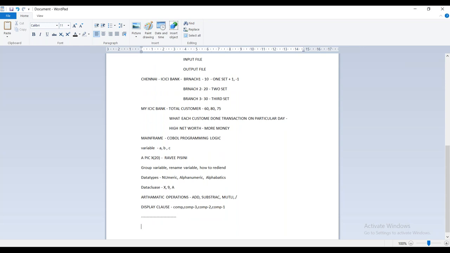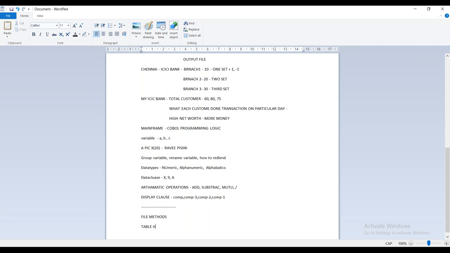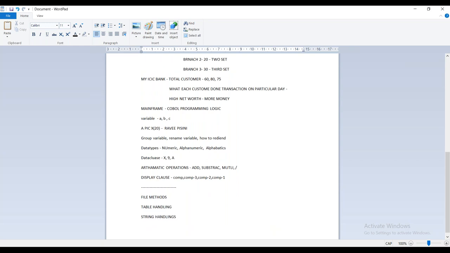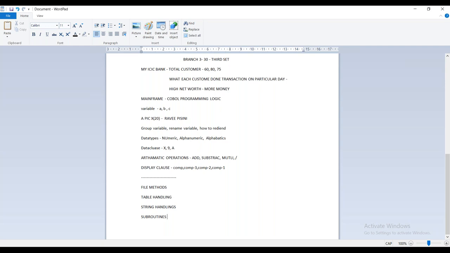And also if you come to the input, you have the file metrics. You will have table handling, string handling, and subroutines. All this will come in the course. Subroutines means you have the logic of, say, writing the logic of name, and you are writing the address in some other logic. So it is similar to a function call. Yeah, similar to a function, that's right.